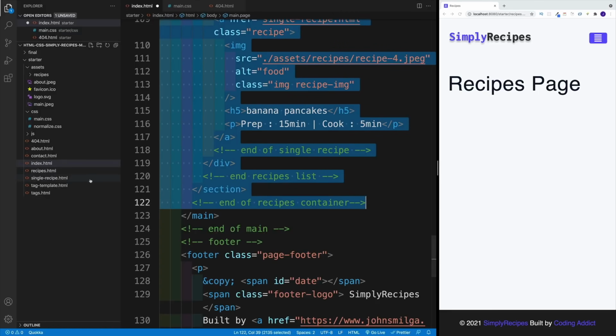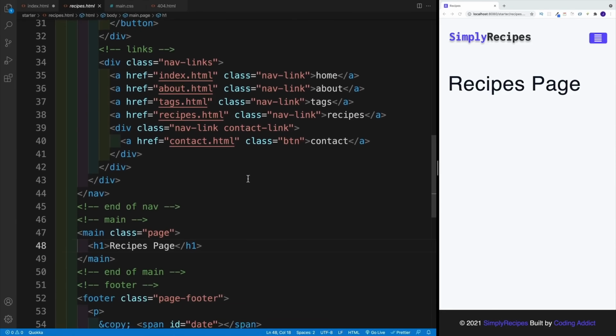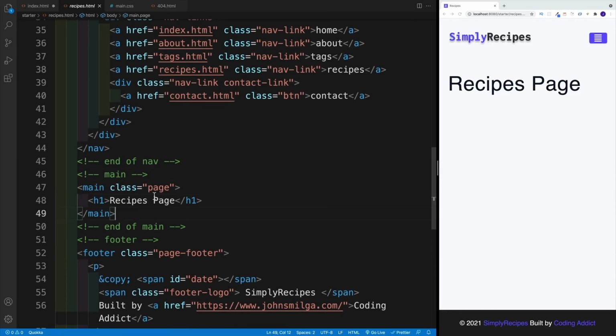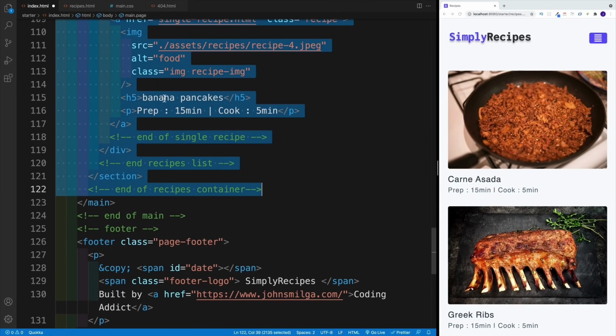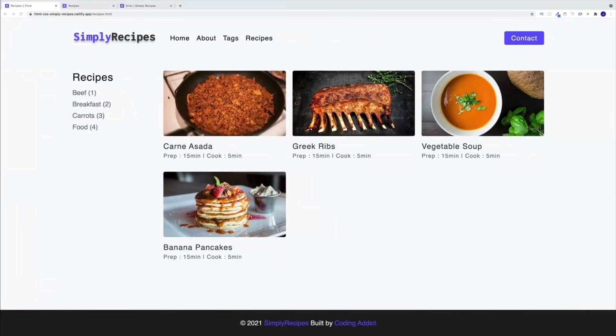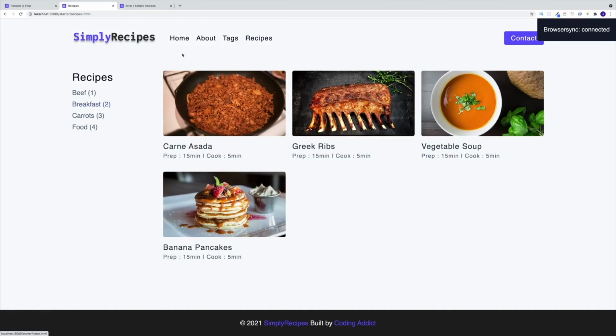And now, of course, I want to navigate to recipes.html. That's my page. We keep on scrolling. And where we have the page, the main one, we simply want to dump our recipes layout. So we just paste our code over here. Let me save recipes.html as well as the index one. And now in our project, if we take a look, voila, we have a recipes page done. So this is going to be our homepage, and this is going to be our recipes page.